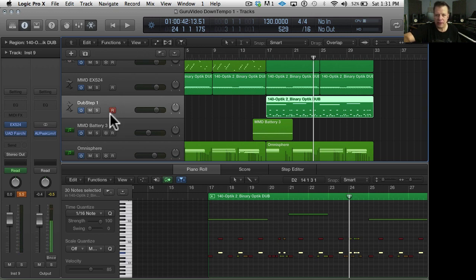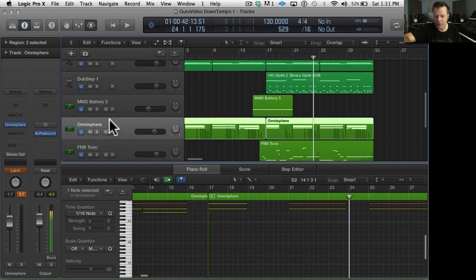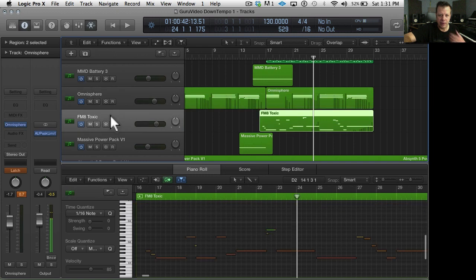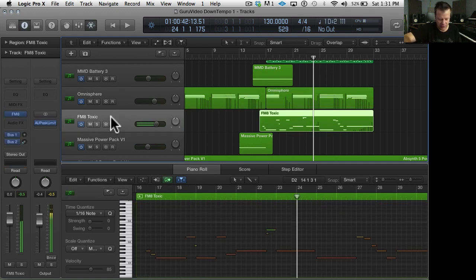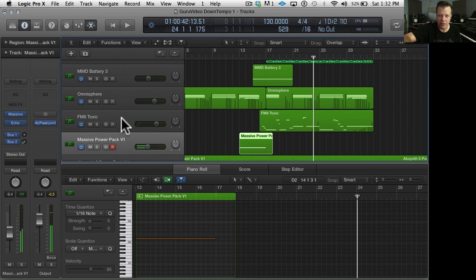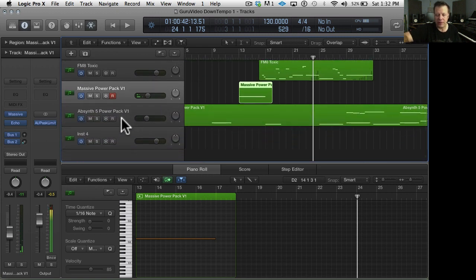the Fairchild on it, as well as Omnisphere playing the Omniverse library, Toxic FMs playing nice sub bass, Massive Power Pack got turned in, yeah, noise thing from the library. So that gives you some ideas of how to use parts of the library. Each library has so much to offer, so it's just fun to kind of go through, pick and choose, and you end up with this.